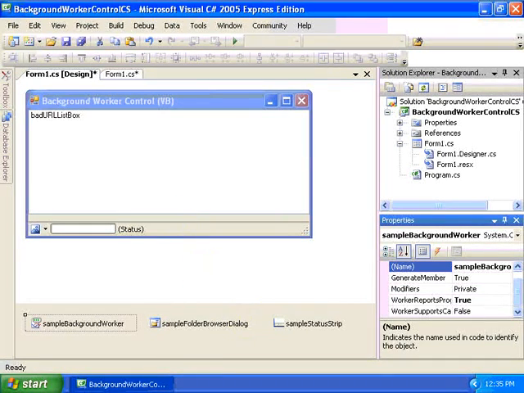So in closing, the background worker control is a great introduction into creating multi-threaded applications without having to worry about the complexity and all the details of writing multi-threaded applications.